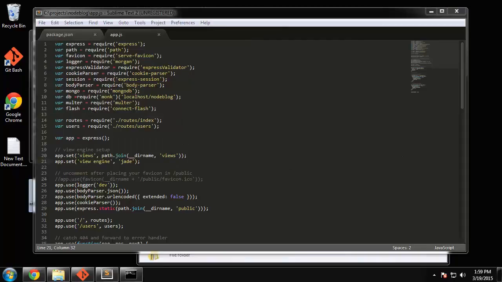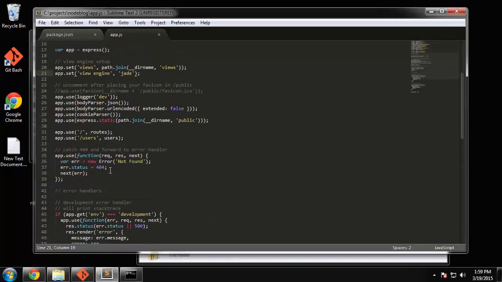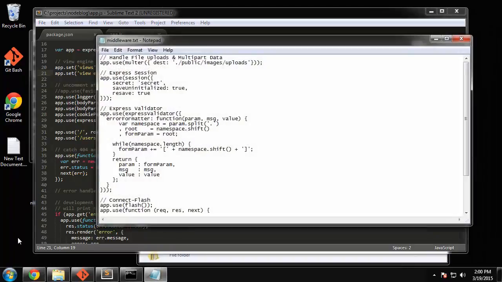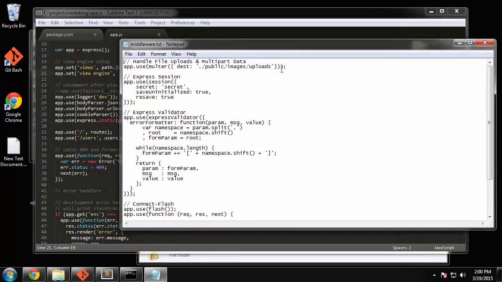So what we need to do now is set up the middleware. And instead of typing it all out, I just put it in a text file because it can get kind of tedious. We're using a lot of the same middleware for each application. So there should be a file called middleware.txt, and I'll just paste them in one by one.